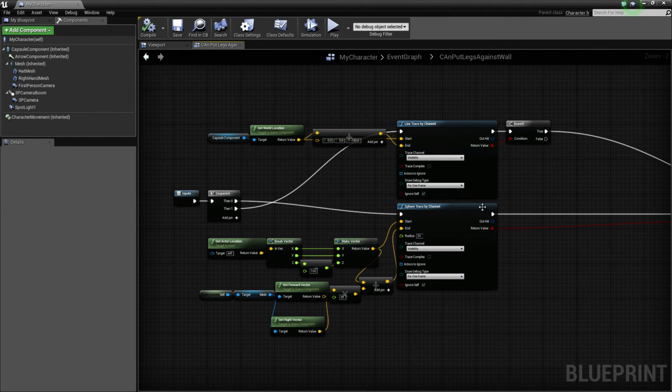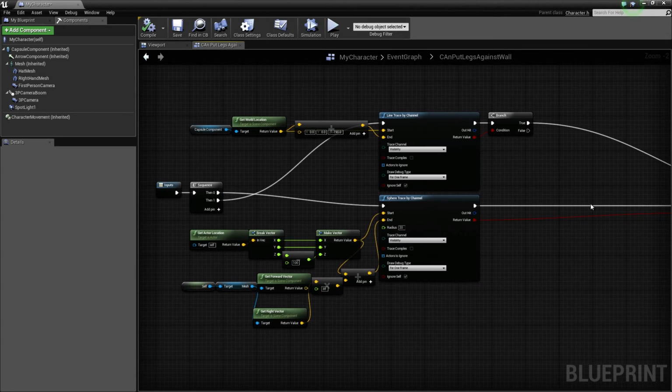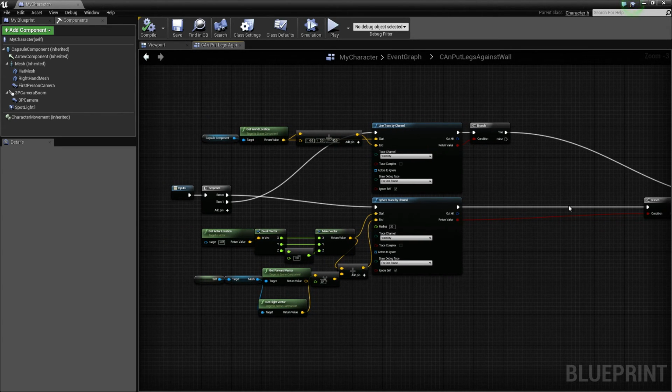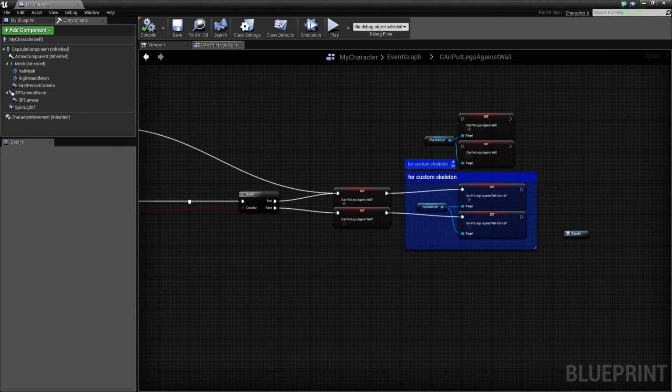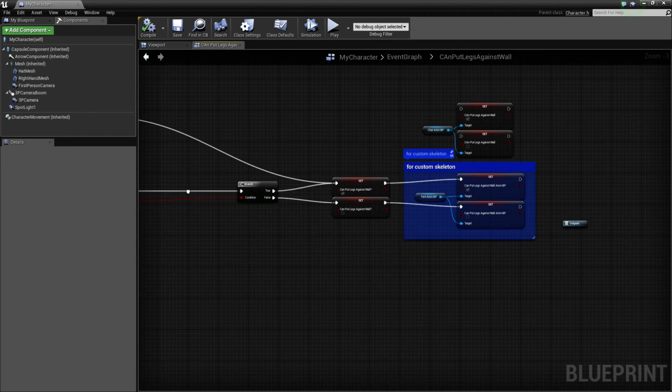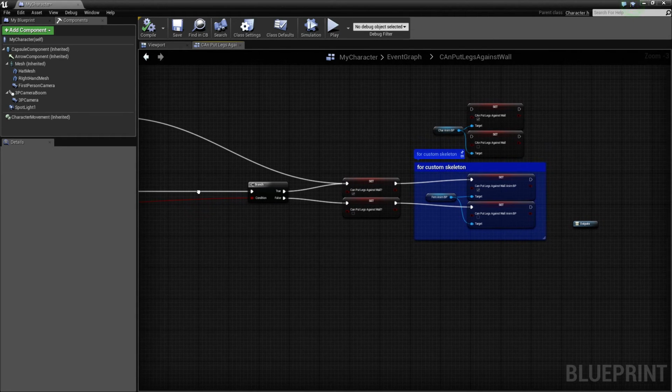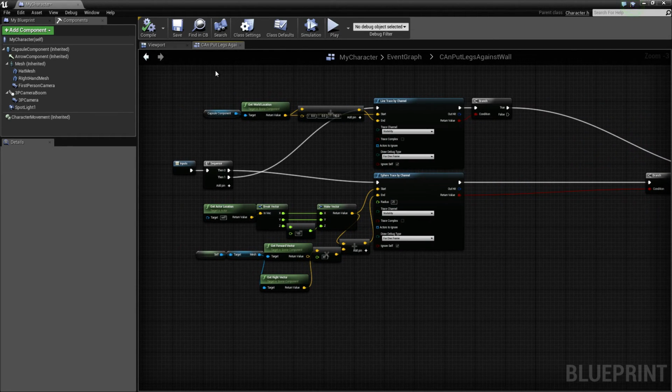Here's a small bit of code or blueprints that determine whether or not the character can put the legs against a wall or not. So basically to choose between two animations. There's that.